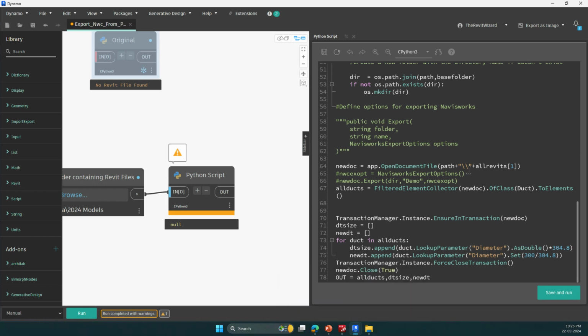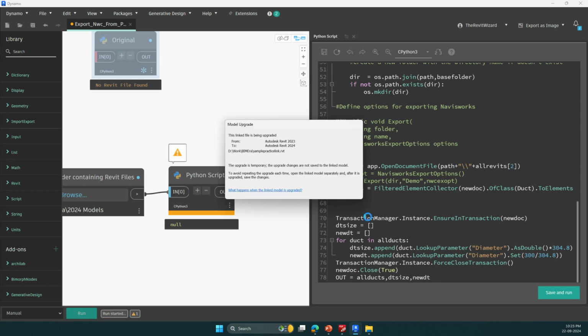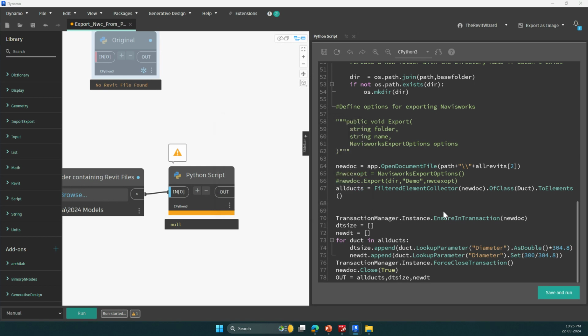Let me open another file, A082. Okay. Now you see this another file is opening which is in 2023. It is being upgraded to 24. And that depends now on whether that file has ducts or not. If not, it will again throw me a warning. I think it's stuck.